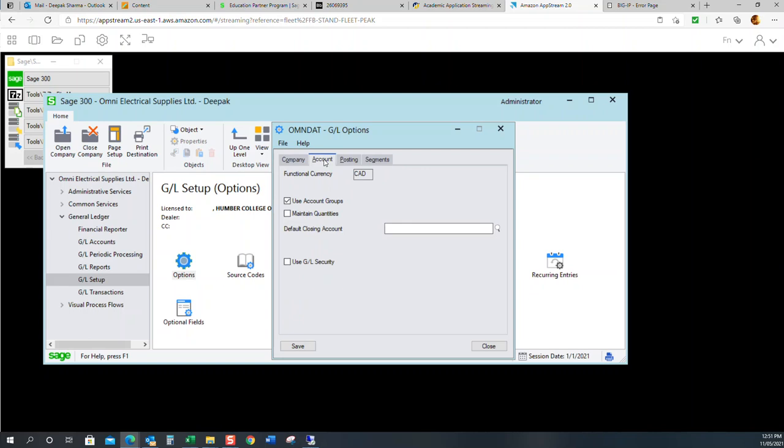Now the most important thing that you see there is a default closing account. Now you guys are accountants. You know that the accounting cycle goes on a periodic basis. So once the fiscal year end is done, everything gets closed. All the temporary accounts, revenue and expenses, are getting closed to one account, and that's called the retained earnings account. So here you have to tell the system what is that retained earnings account that the closing entry has to be completed to.